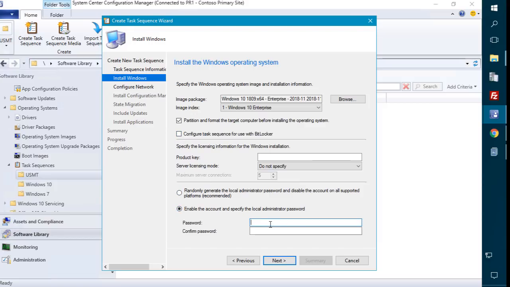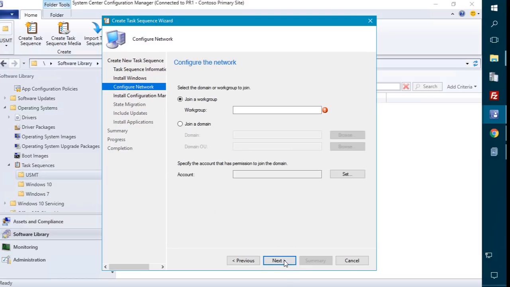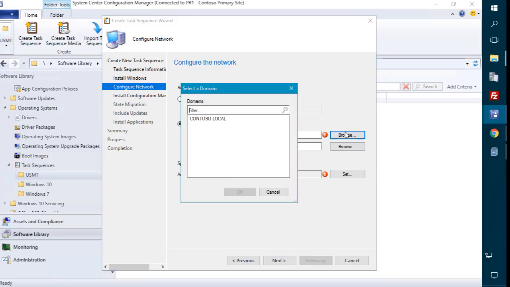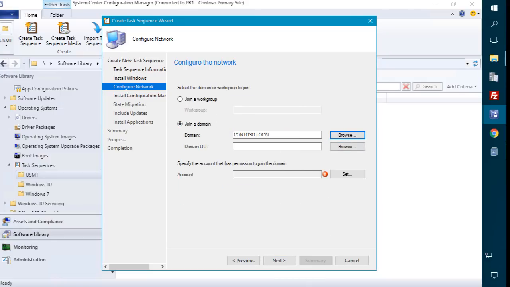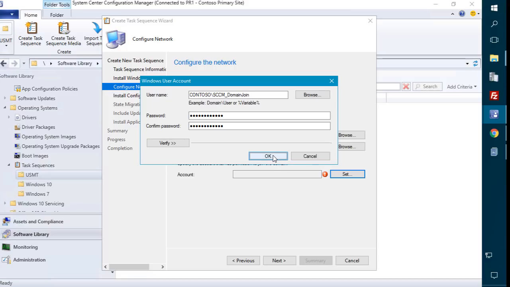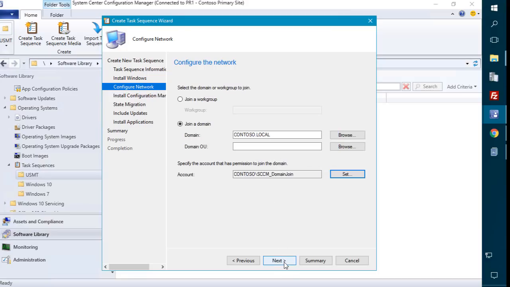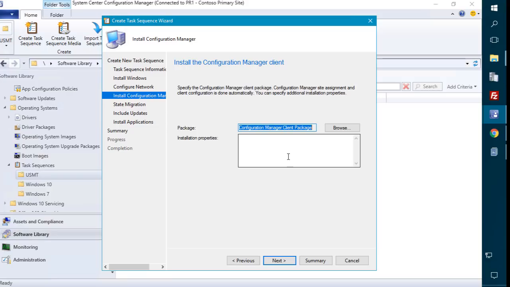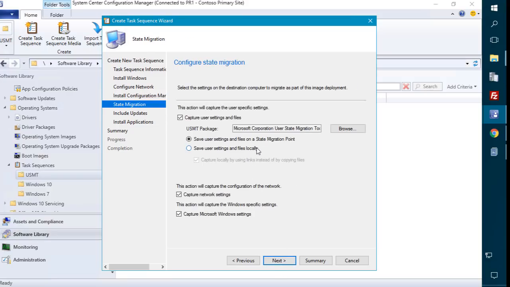I'm not going to use BitLocker since this is a VM. I am going to give it a local admin password in case something goes wrong. We can still log in and look at what happened. We're going to join a domain. All right, there we go. I'll leave the OU blank since this is re-imaging an existing device. It should map back to the same OU and computer object that it was.